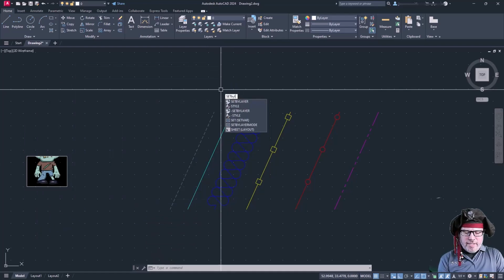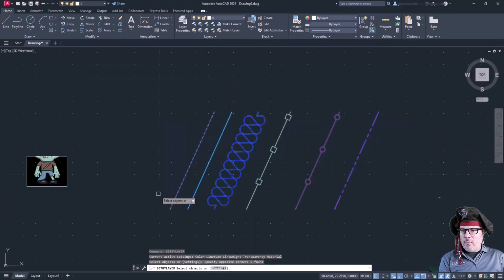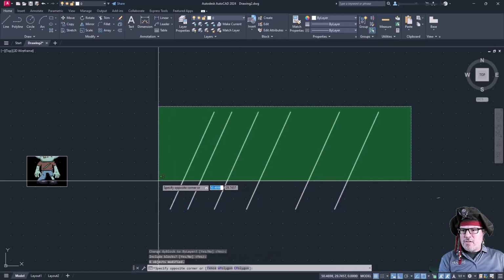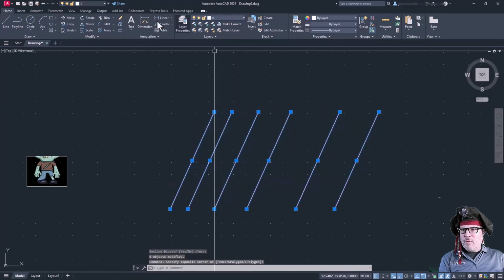Set by layer. Select a group of objects with not by layer properties set for them. Select those objects, change them all, click yes, and it changes them all to be by layer for whatever the layer is set to.